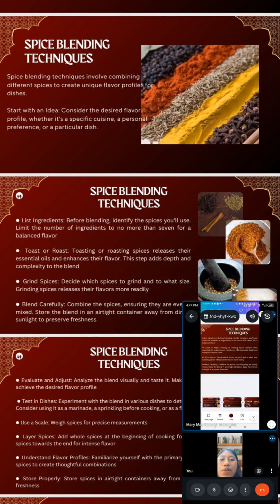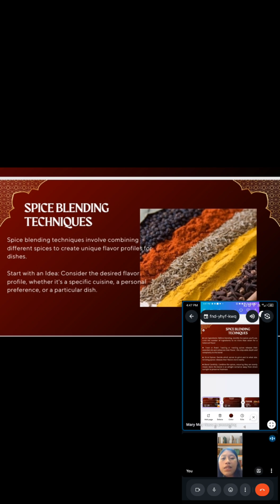I'll be discussing spice blending techniques, which involve combining different spices to create unique flavor profiles for dishes. It starts with an idea: consider the desired flavor profile, whether a specific cuisine, a personal preference, or a particular dish. So we have different kinds of spice blending techniques. For example, the list of ingredients. We have cinnamon, ginger, cumin, curry powder, anise, and cloves.